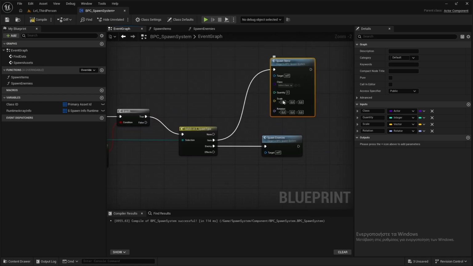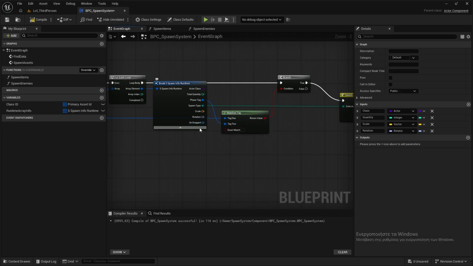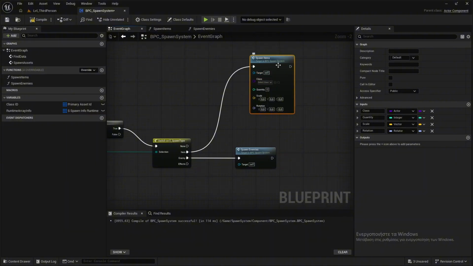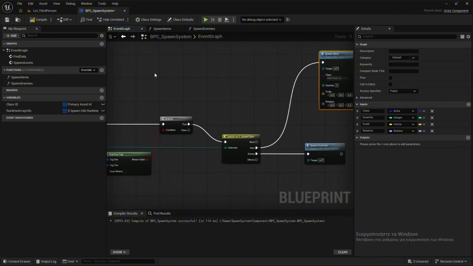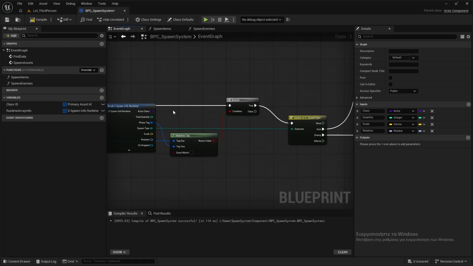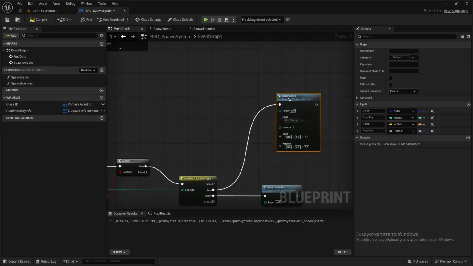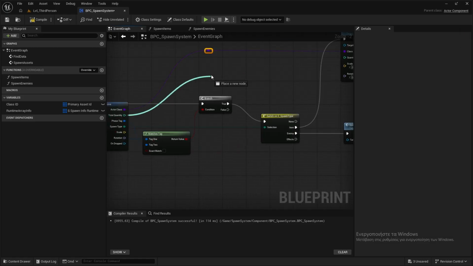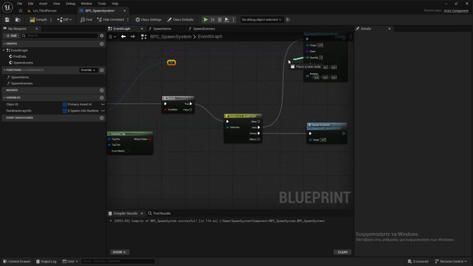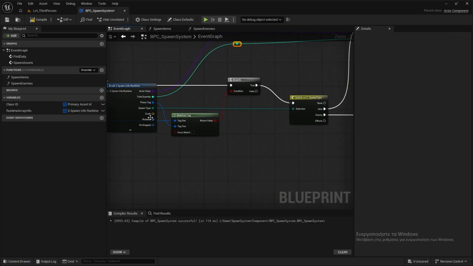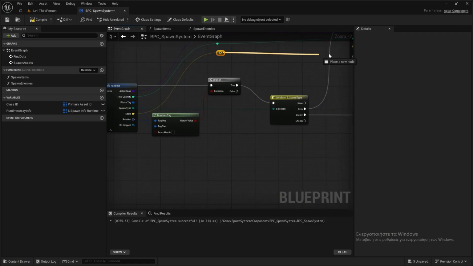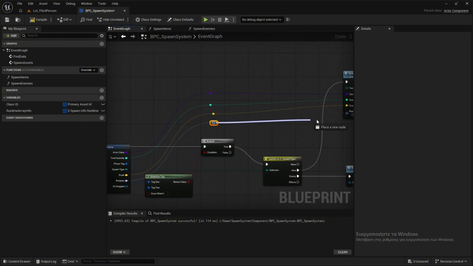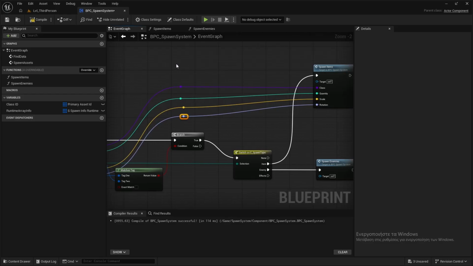And I won't use the sound now because I don't have any sounds, but you can pass the sound from here and have some interfaces to send the data to the item base. So the class goes there, the quantity goes there, and the scale goes there, and the rotation goes there.